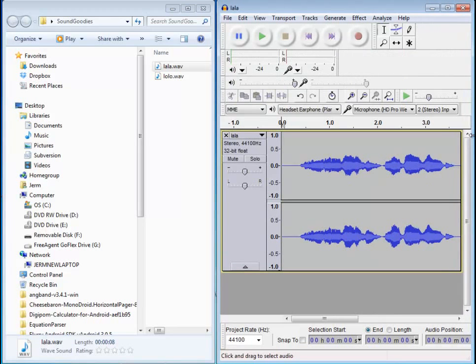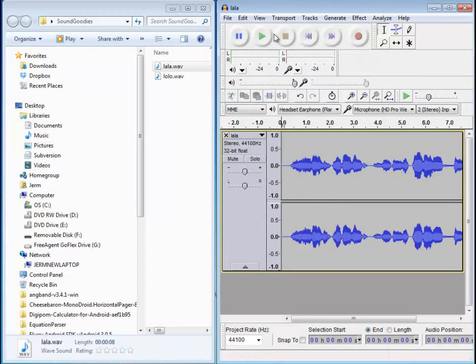You can see here is my track. I'm going to resize Audacity so you can see it all on one screen, and zoom out. So there you go. So I'm going to play this for you.